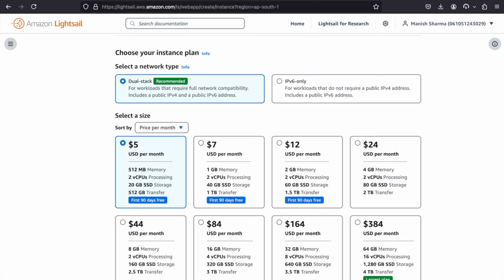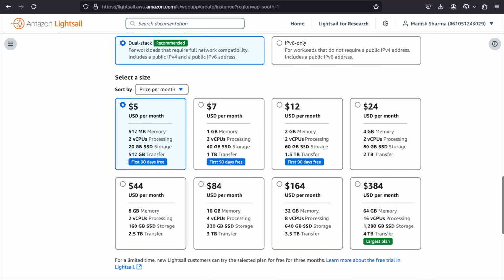Why? Because Git or GitHub is not compatible with IPv6 only. It requires IPv4, otherwise we will not be able to do the clone. So I'll go with IPv4 and IPv6 both. And here you can select the size as per your requirement. So I'll be going with this one. It is 1 GB, 2 virtual core CPUs, 40 GB SSD, 1 TB transfer.